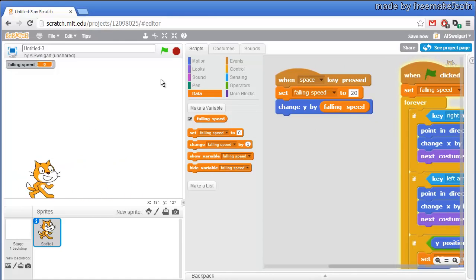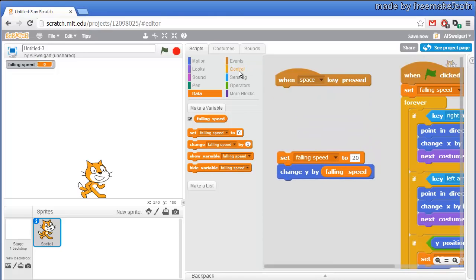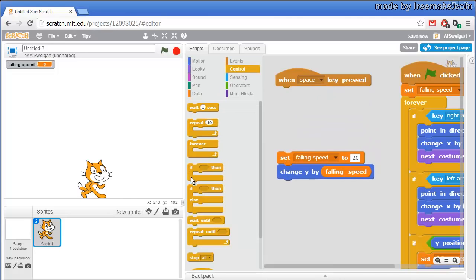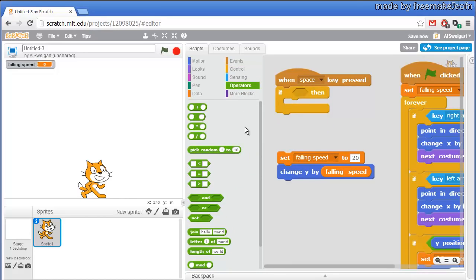The problem though with this is that we can just keep pressing the space key over and over and over again and just kind of have the cat fly around. That's not very realistic. We need to add some code so that this code right here is only run if the cat is standing on the ground. We can do that by pulling this off, going to the control section, and adding an if condition. And the condition is if the cat's on the ground, which means if the cat's Y position is -130.